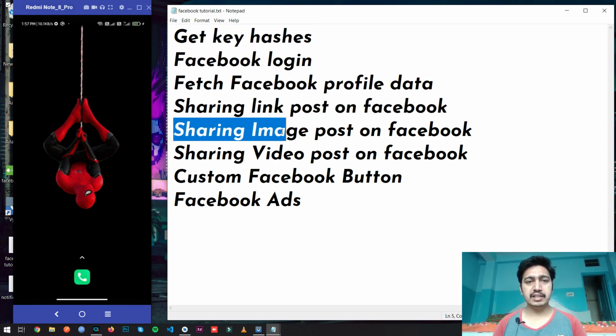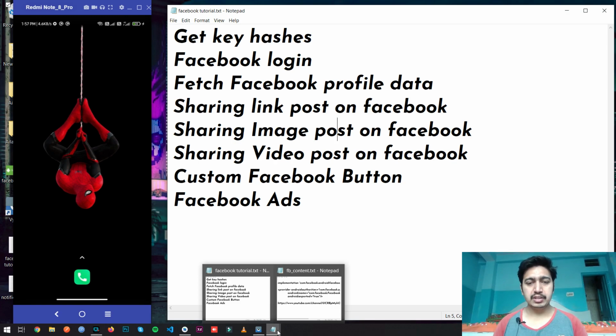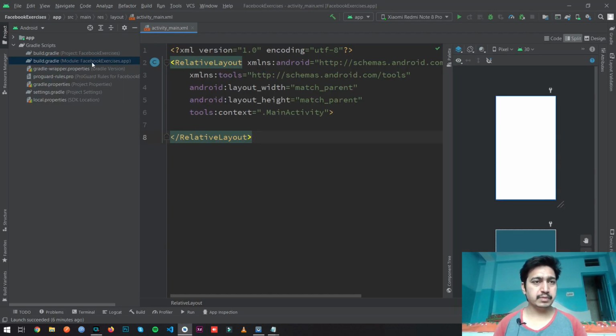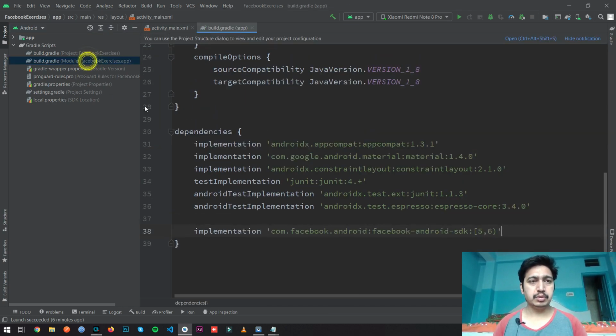So let's get started with sharing image. Before that, we have to set some configuration in Android Studio, our Android application. So open your Android Studio first. Let me show you the project structure. You have to go to the build.gradle file, and as you can see, our Facebook SDK is already here.